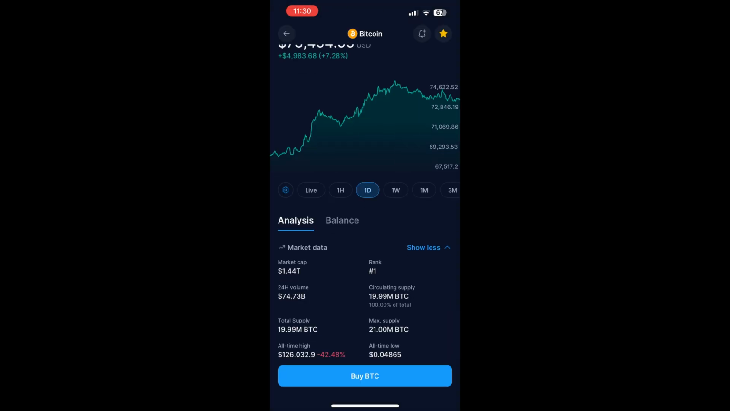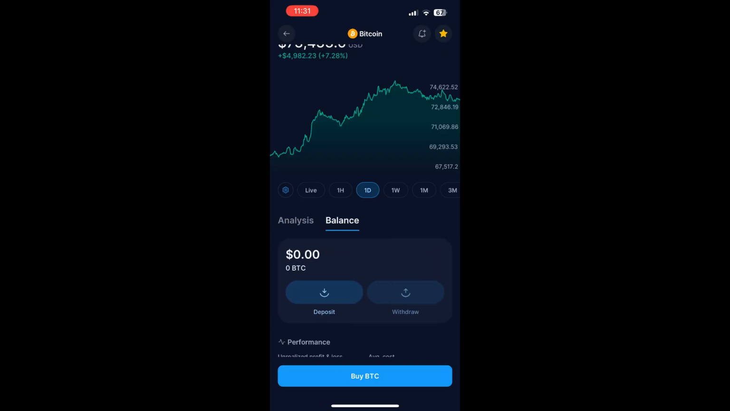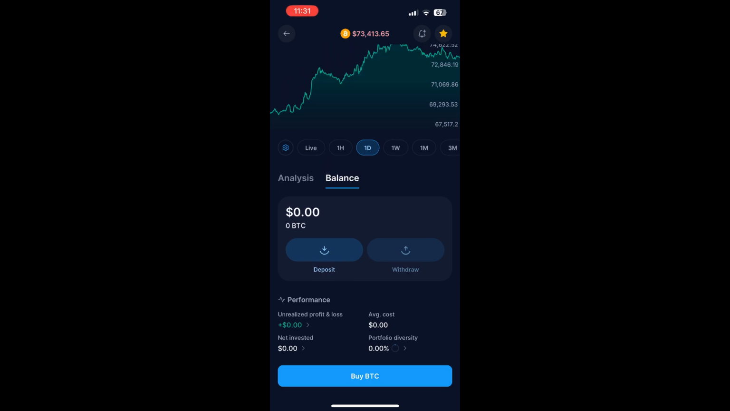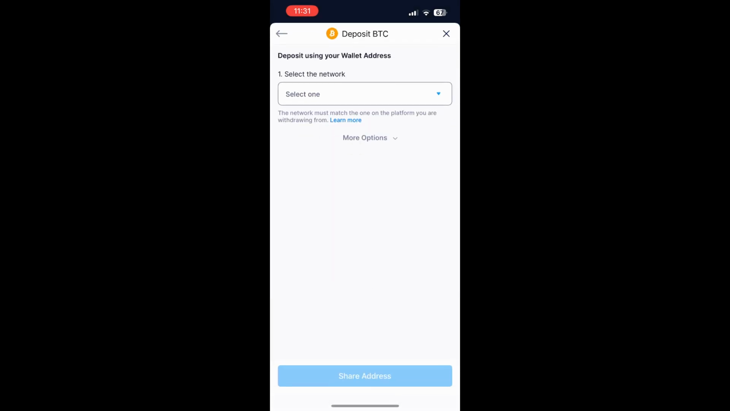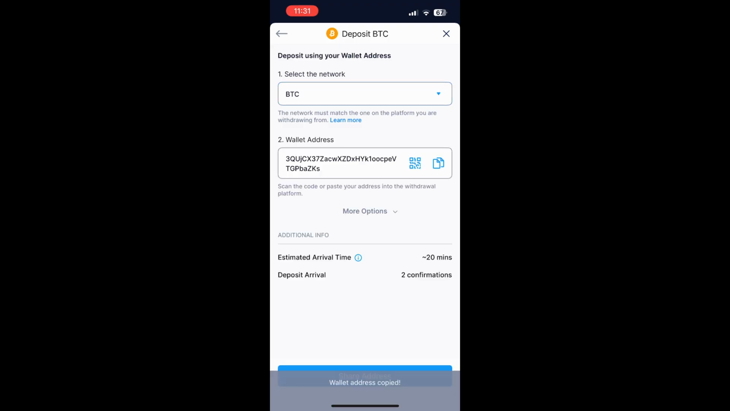Scroll down until you see Bitcoin, BTC, and tap on it. On the Bitcoin page, you'll see buttons like Buy, Sell, and Transfer. Tap Transfer, then select Deposit. If the app asks, make sure Crypto is selected, not Fiat. Now you're on the Bitcoin deposit screen.